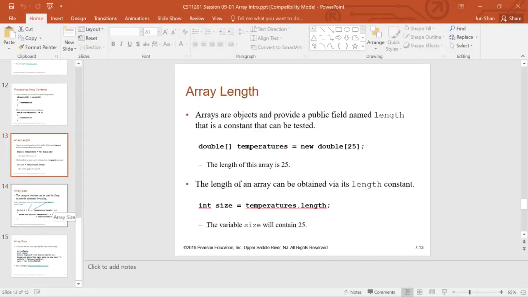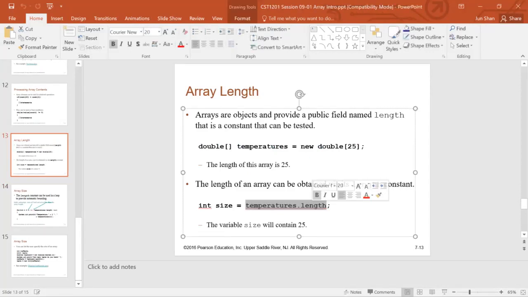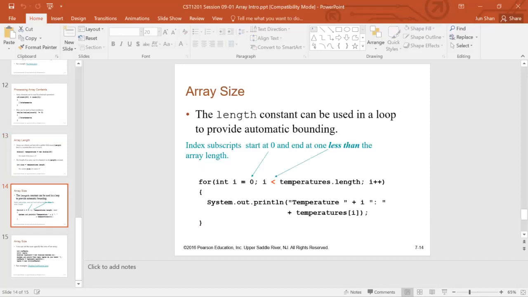For us, we just have to accept the fact that array length is a field, and you cannot use parentheses. But for a string, length is a method, and you have to use parentheses. That's something you have to remember. And if you cannot remember, I would say this is more like a poor design that you have to adapt to.